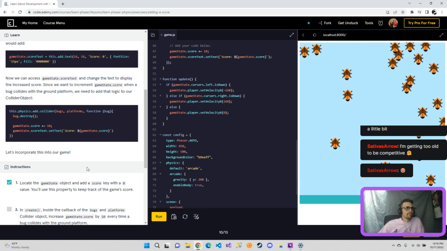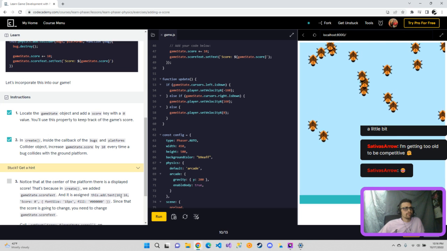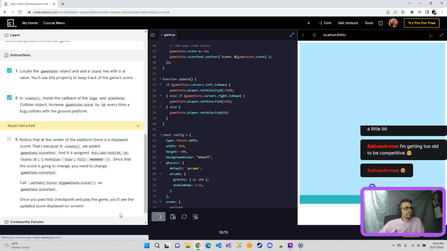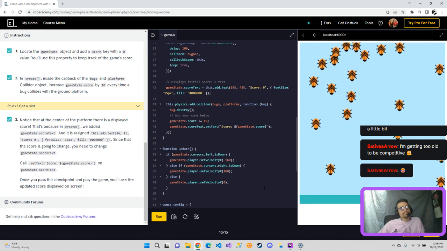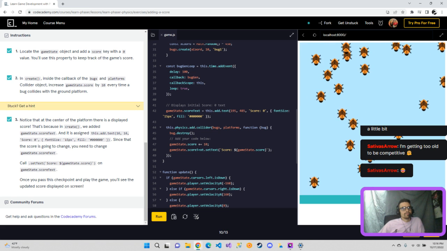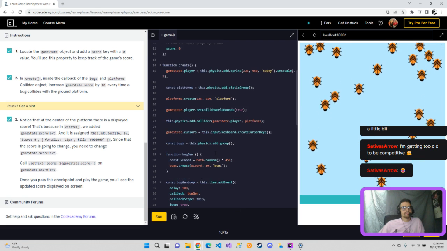Okay. So we did the crate inside. Alrighty. So what we did, just like a recap, we added the score in here, we added the variable and set it to 0.